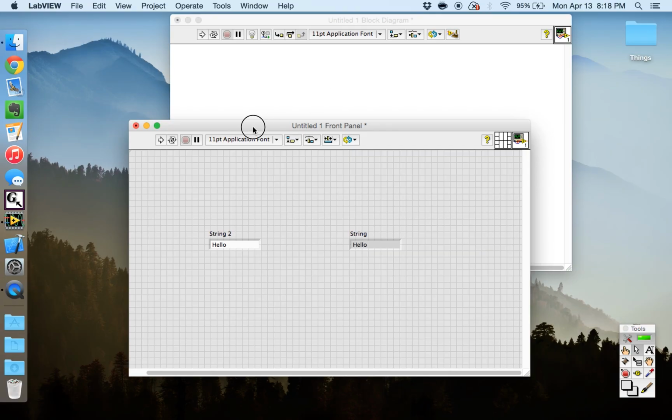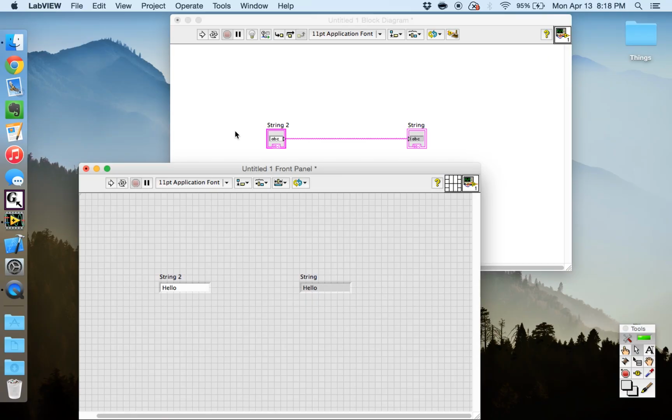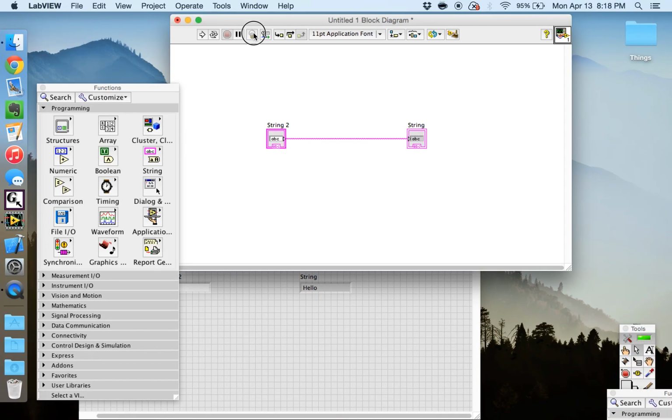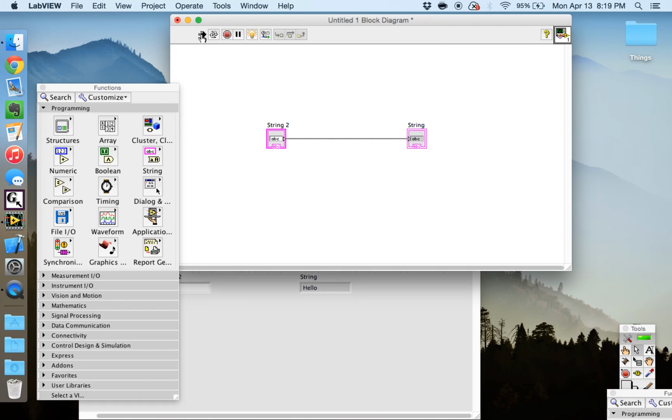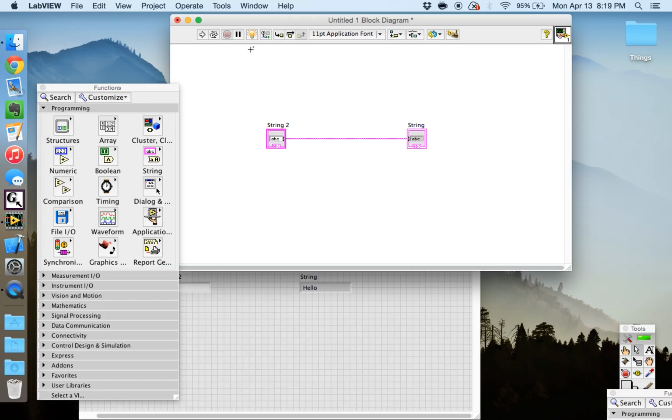One thing you can do if you're having trouble following all the data transfer is you can use highlight execution here, and then when we run it, we can see hello being transferred from string 2 to string 1 along the wire, and that'll slow down the program, especially if you have a lot going on, but it makes it easier to see what's happening.